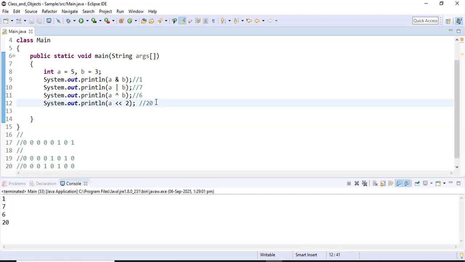Okay. So in short, whenever you perform a left shift operation, the value is multiplied by 2. You can remember it this way. See, A value is 5. How many times am I doing left shift? 2 times. So 2 times you have to multiply. 5 into 2 is 10, 10 into 2 is 20. In short form, you can remember this.